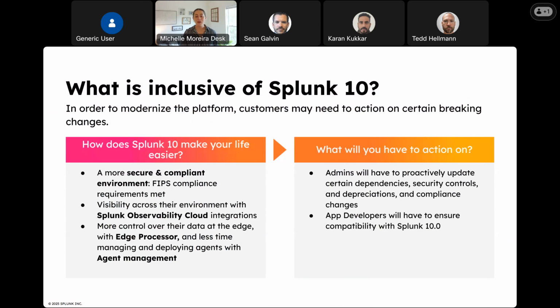In addition, you get updates to search and reporting experiences with Splunk Observability Cloud integrations, more control over your data with Edge Processor, and less time managing and deploying agents with Agent Management, and some really exciting Dashboard Studio enhancements.